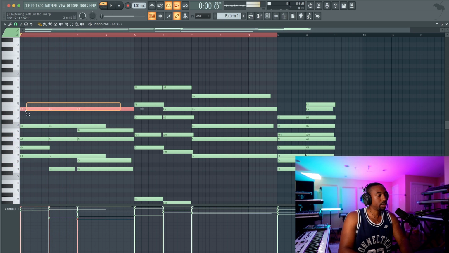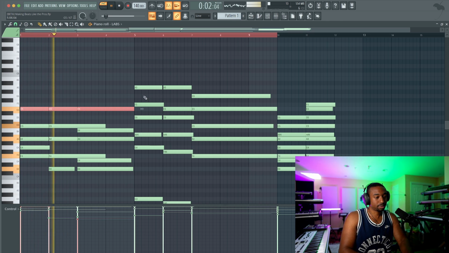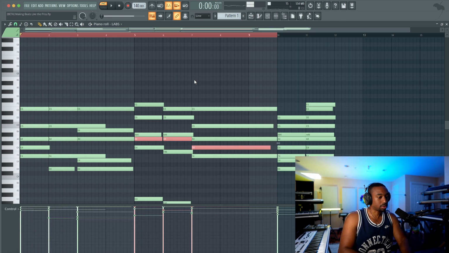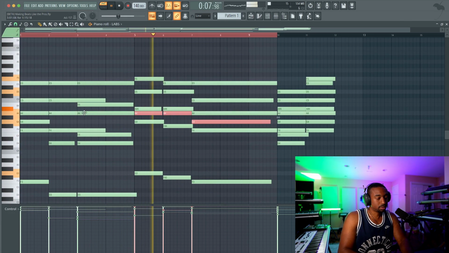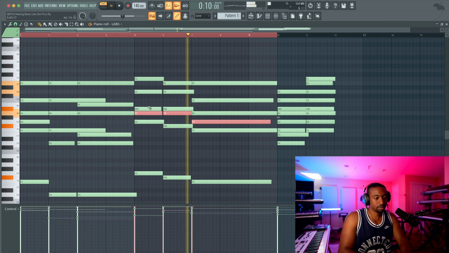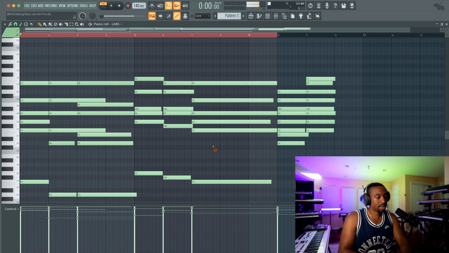Now what I'm trying to do here is keep this top note the same. I'll even do it over here. I'll pull these notes down so that the top note stays around E and F. See, now we have a more full church type sound or jazz type sound.